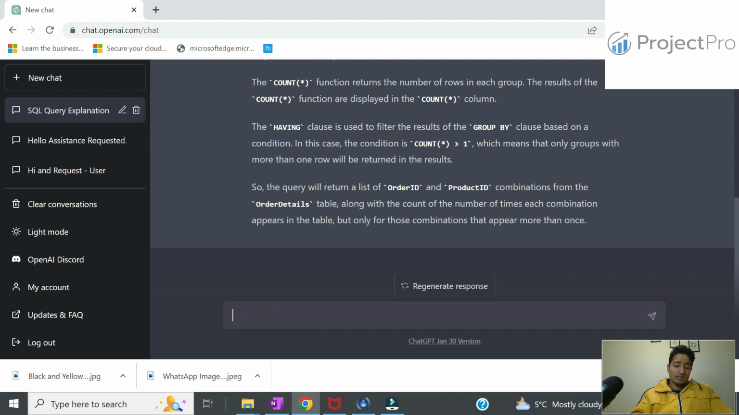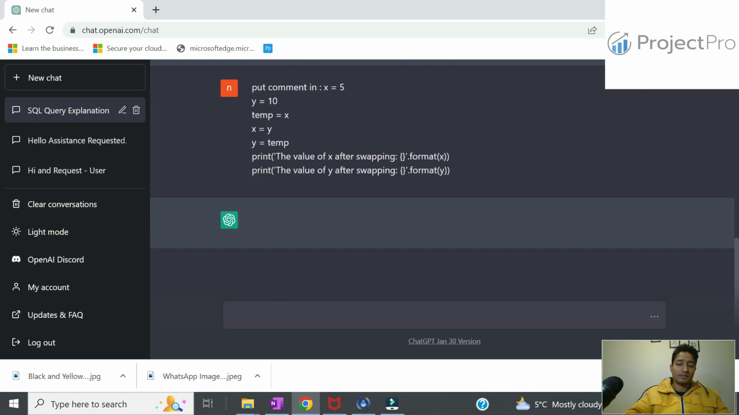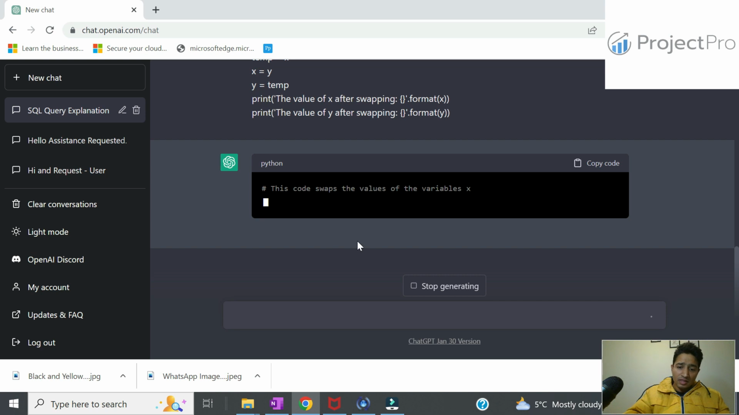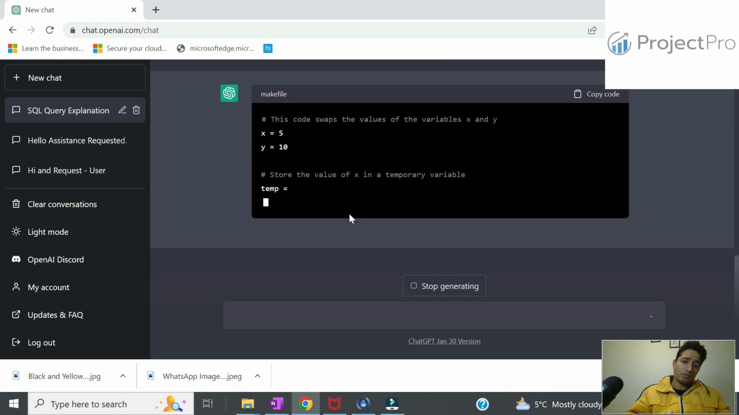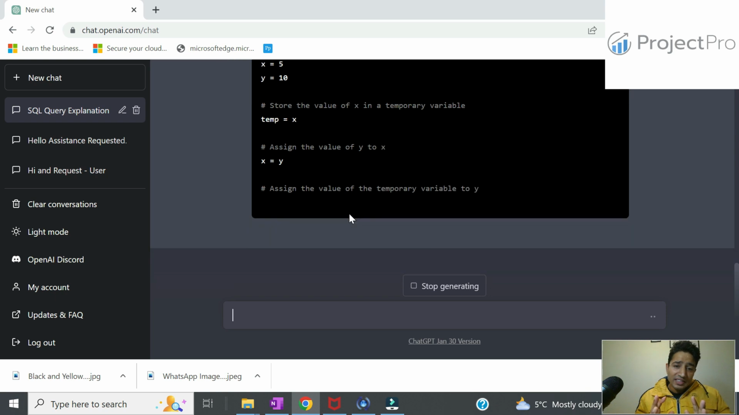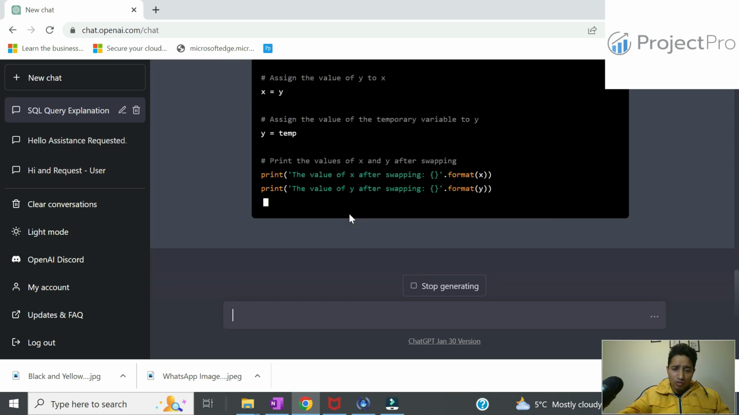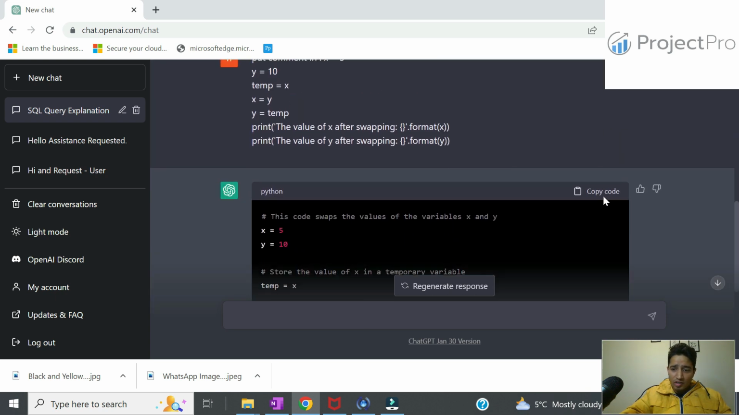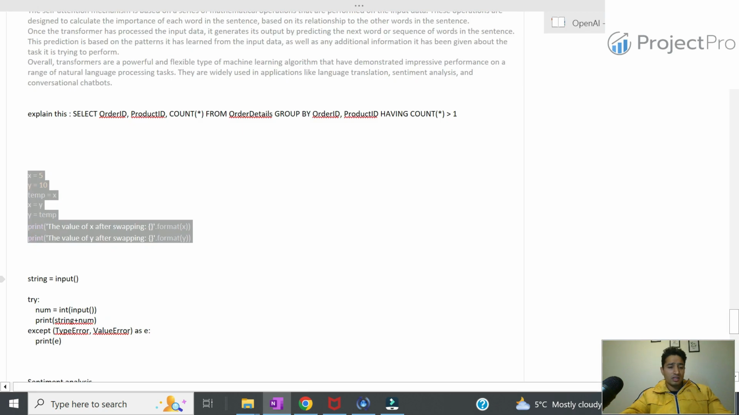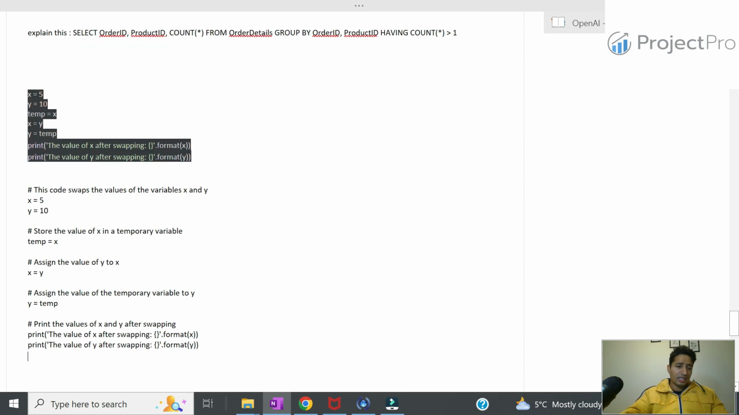So I'll say put comment. So let's see what it will do. It started putting the comments for us and it is generating the results. So what I'll do after this, I'll copy this code, I'll paste it here, and we can clearly see how different the output is.